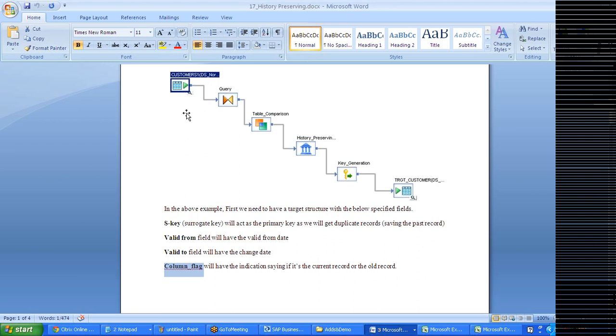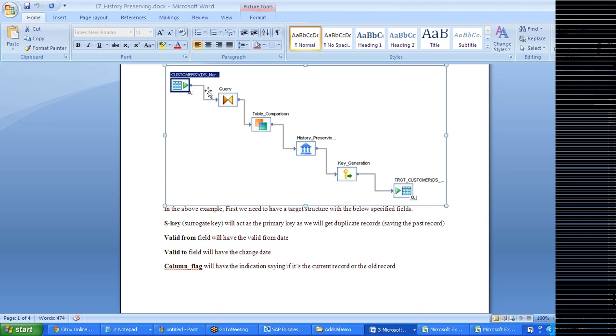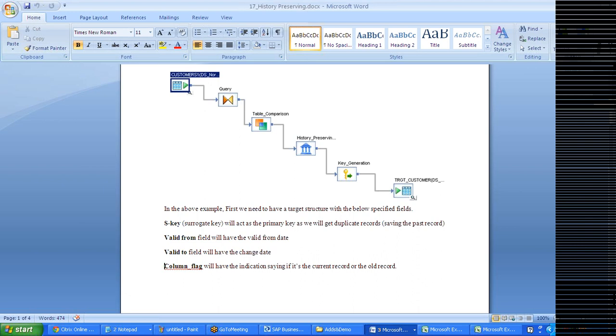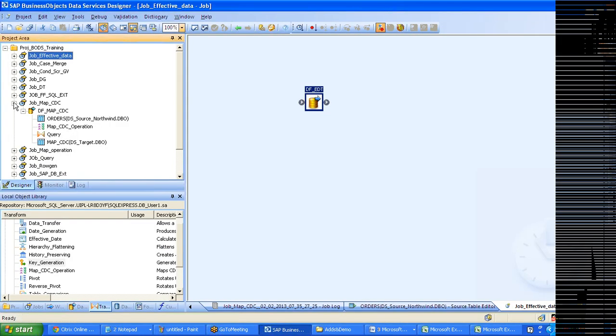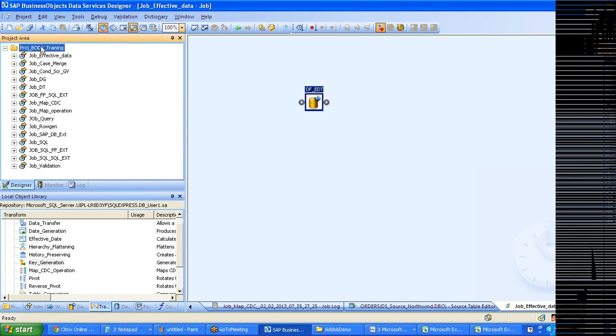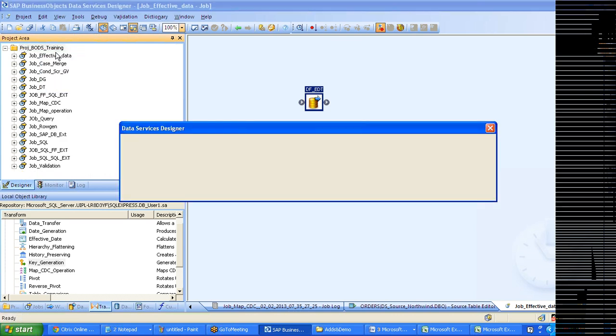So if you are good at the database level, you can just write a script saying create table target customer like customer 1, and add extra columns like surrogate key, valid from, valid to, and column flag to that target table, if you are good at SQL. I admit I am bad at SQL, so what I will do is I'll simply create a job.